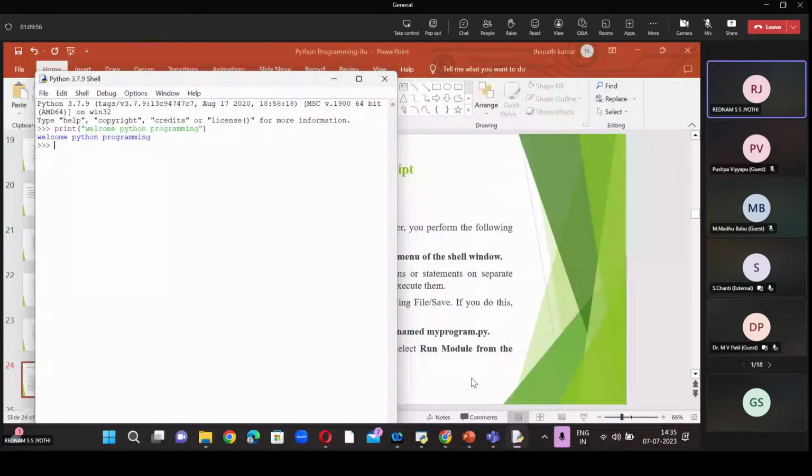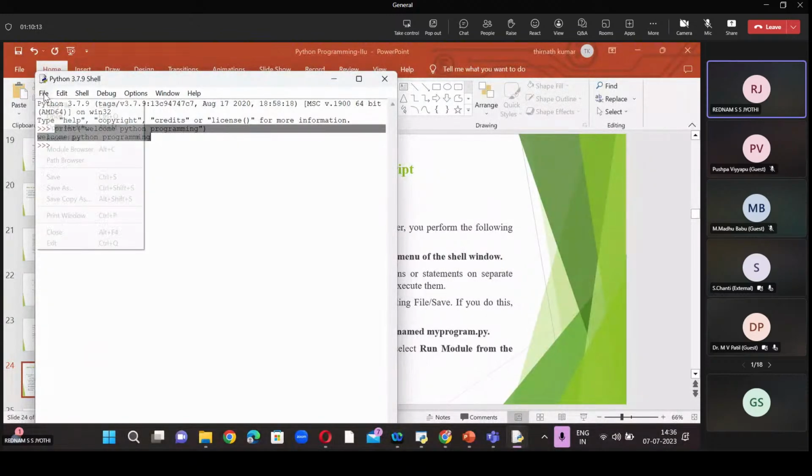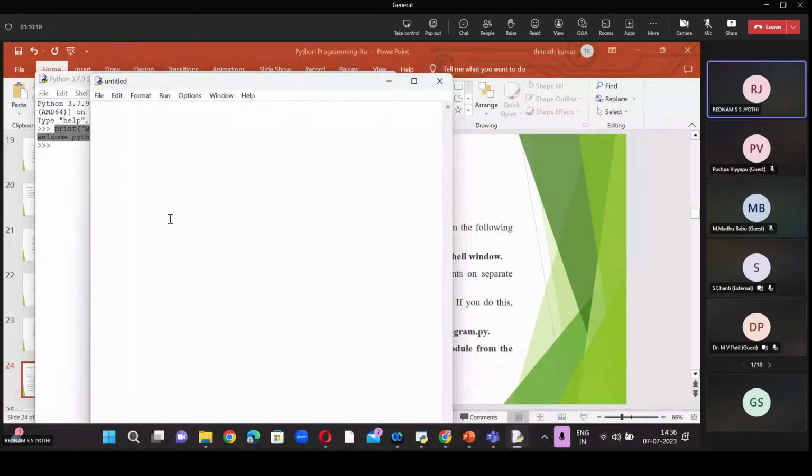In the Python shell, at a time only one statement will be executed, but I want to execute a block of statements at a time. So for that purpose, we use a Python script file. Here there is a File menu, and there is a New File option. Click on New File, and then we will get a window. In that we are supposed to write the program.